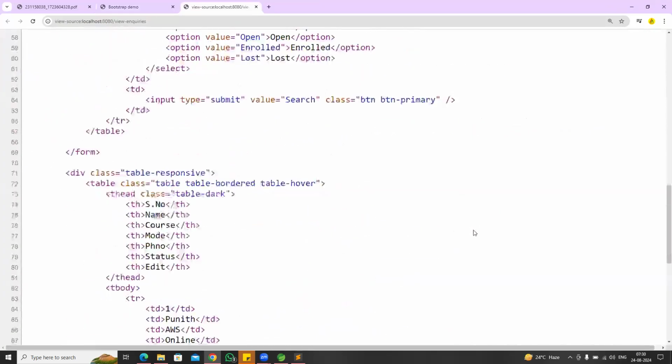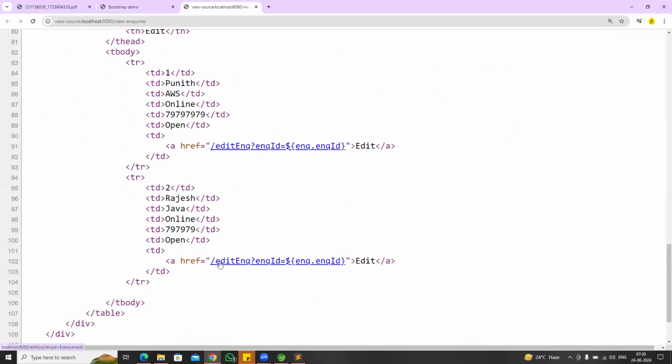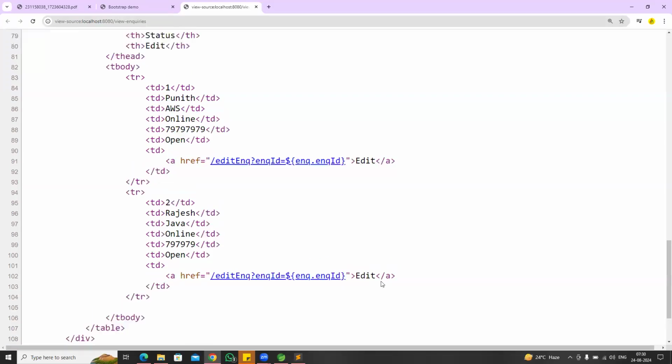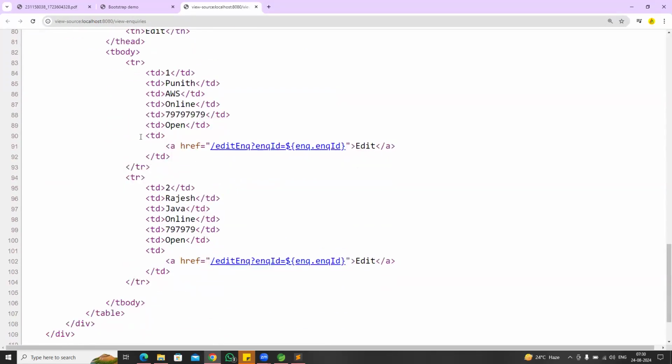You can see the string coming as a Control U source. When you see the source, is the ID coming in the URL or not? It is not coming. It is not concatenating the string, so it is not preparing the URL properly. Our URL is not correct. For every record, the edit URL should be prepared. All the values are coming, but the ID is not coming in the URL.